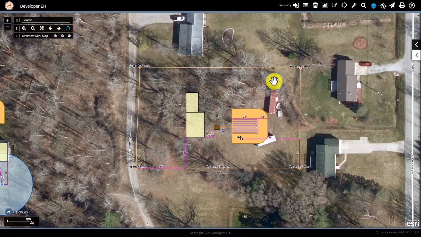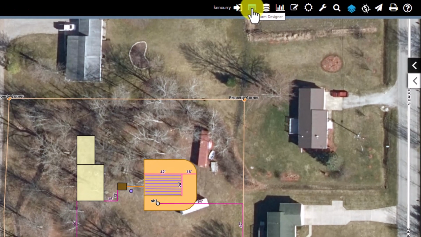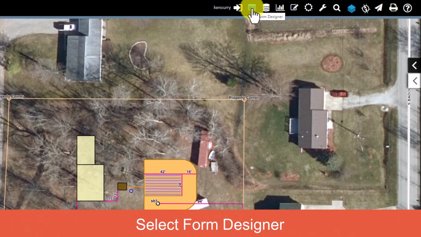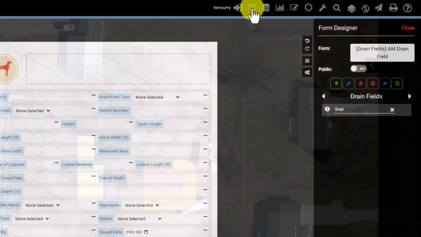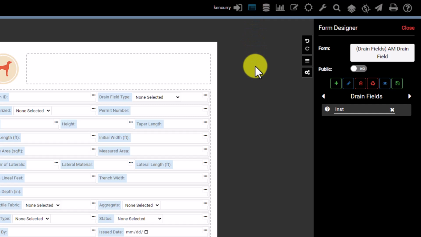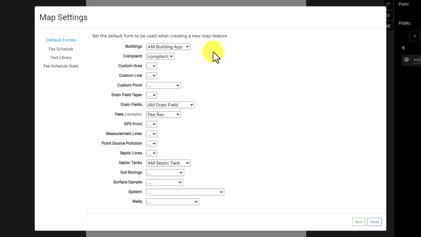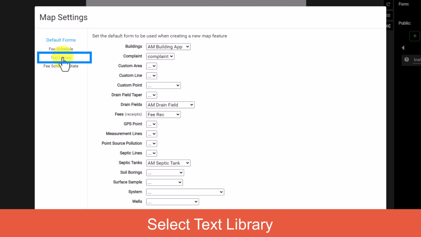So first I want to show you, we'll come up here to Form Designer. We'll go ahead and add some items to our text library. To do this, we'll want to come up here to Form Designer and select that button. That's going to open up our Form Designer dialog. And then within the menus here, you'll see the map settings. I'll select that, and that's going to open up my map settings, which has the default forms, fee schedule, and then our text library, which is new.